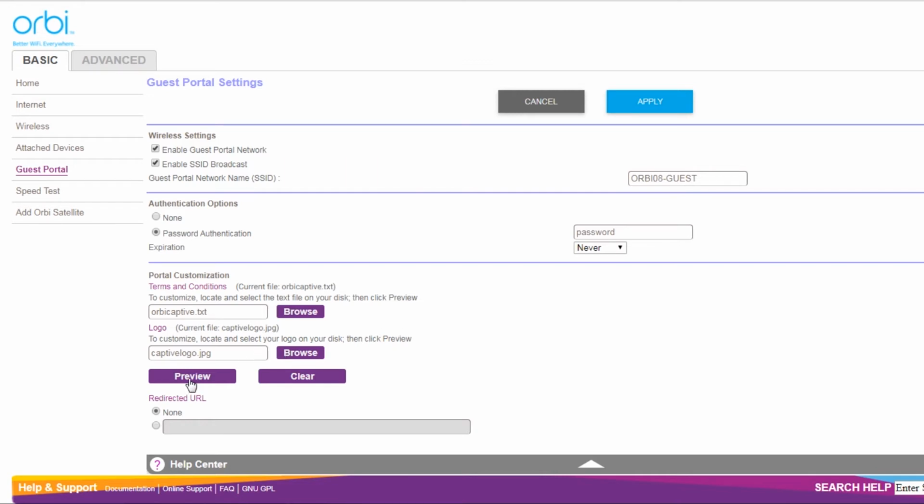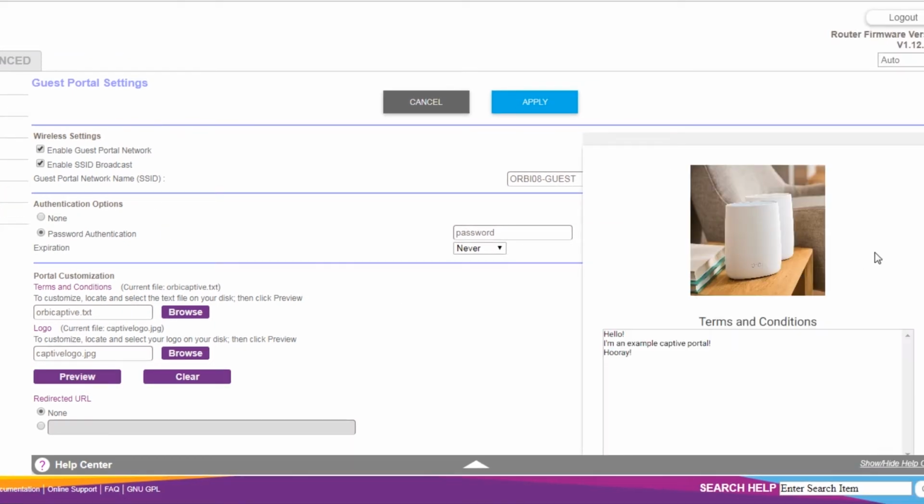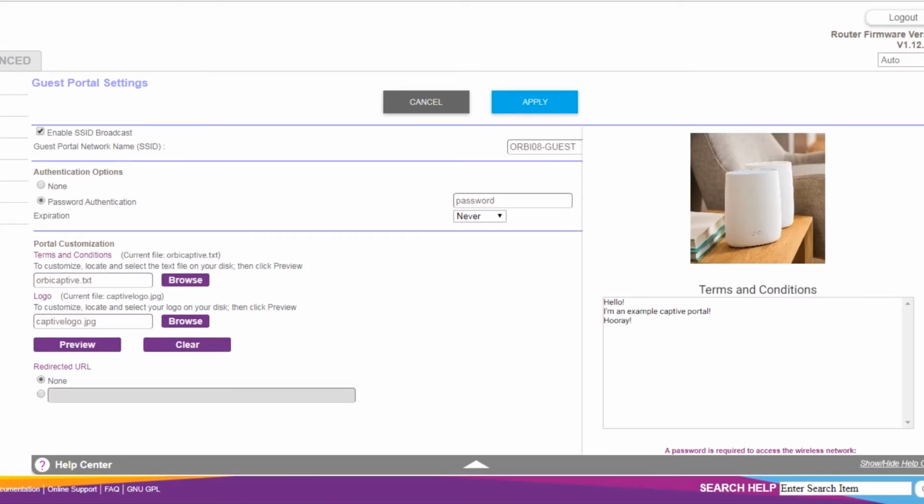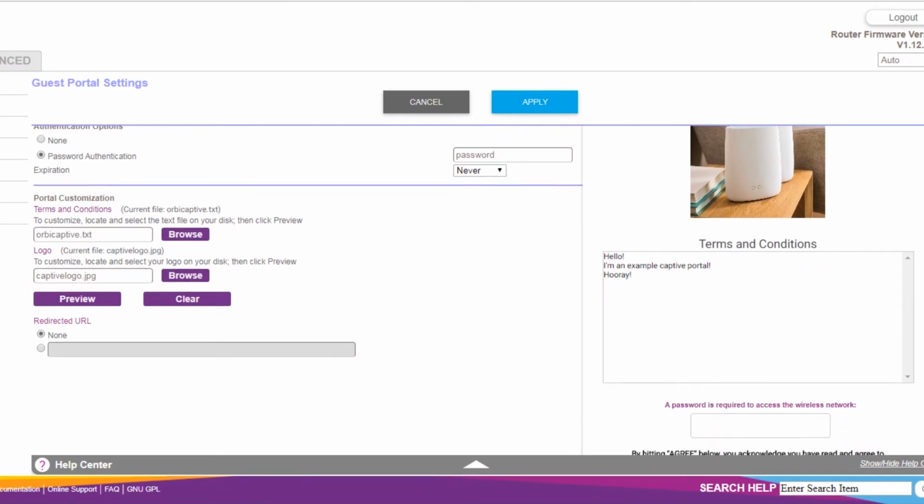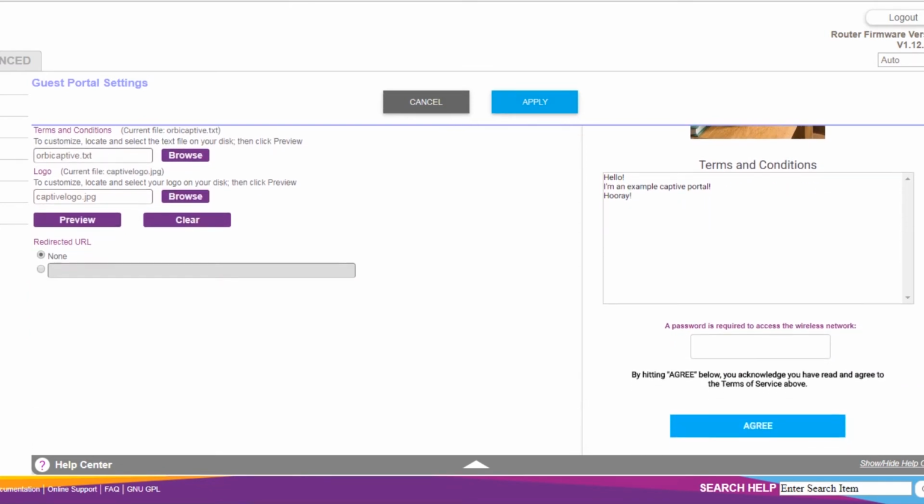Now, if you click the preview button, we'll be able to see what the captive portal looks like to our guests. And here we see it. There's a little logo with the Orbi, and there's my example terms and conditions. And down here, they will have to type in the password, and then they will click agree. Right after that, they'll have internet access.